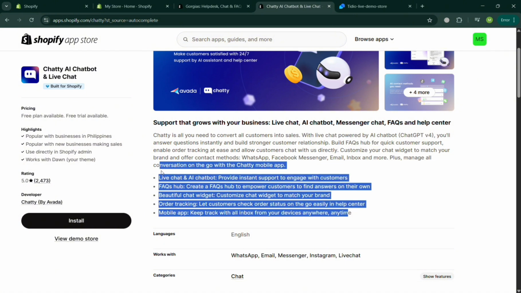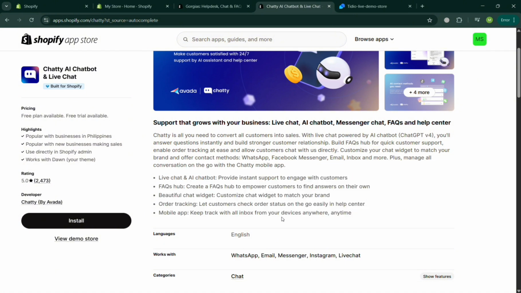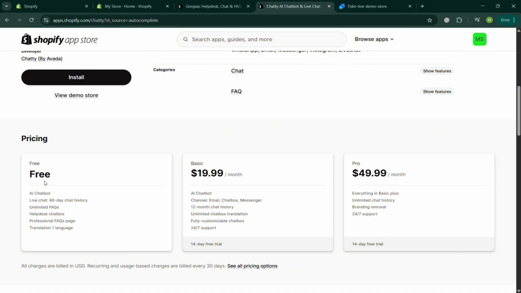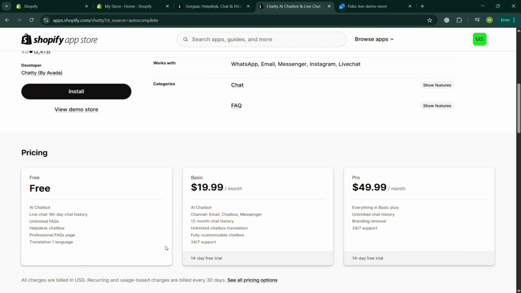It also offers an FAQs hub, beautiful chat widget, order tracking, and mobile app. And it also works with WhatsApp, email, Messenger, and any other integration. Now in terms of pricing, as you can see, they also offer a free plan, basic plan, and pro plan with the corresponding prices and list of benefits included in here. So you can simply compare all the features it offers depending on your business needs.